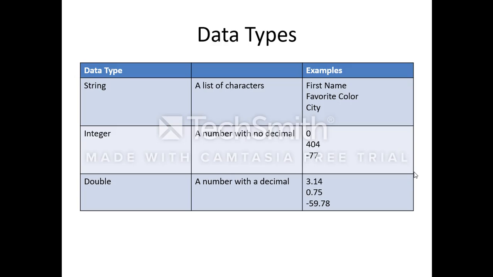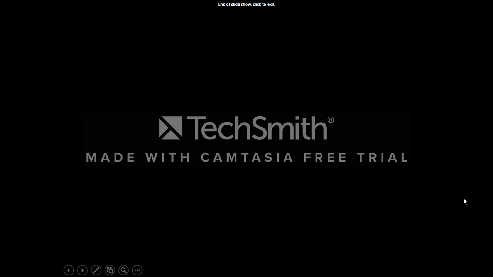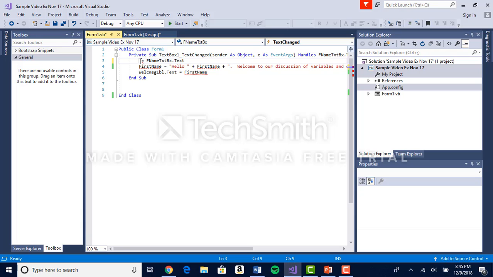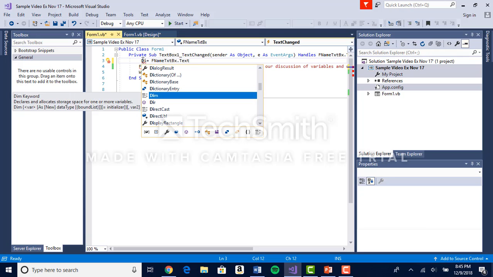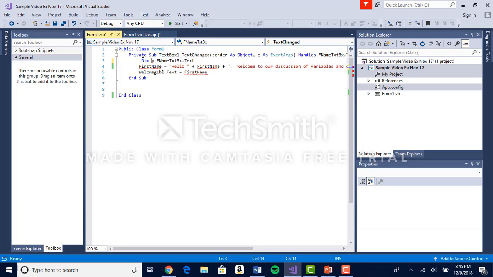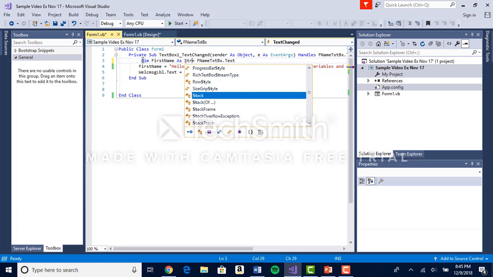Now let's take a look at a simple program that asks the user to input the variable first name, and then uses this variable in a message. I have the bones of the program already in place, and I'm ready to define my variable. In Visual Basic, you tell the computer that you are defining a variable by starting your line of code with Dim, or D-I-M. I will call this variable first name, and since a name is a word, I will identify the data type as a string.